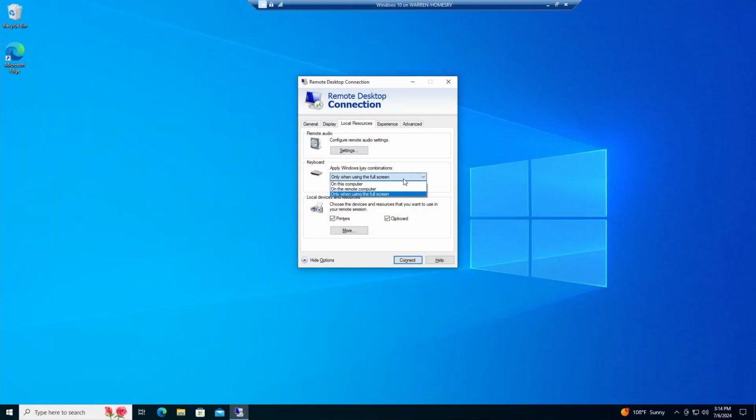Keyboard adjusts what machine you want to use hotkeys for in your remote session. Keys like Control-Alt-Delete will still pull up information on your computer. However, hotkeys like Control-Shift-Escape will pull up items on the remote computer. If I'm not mistaken, Control-Alt-Delete I think is the only exception.